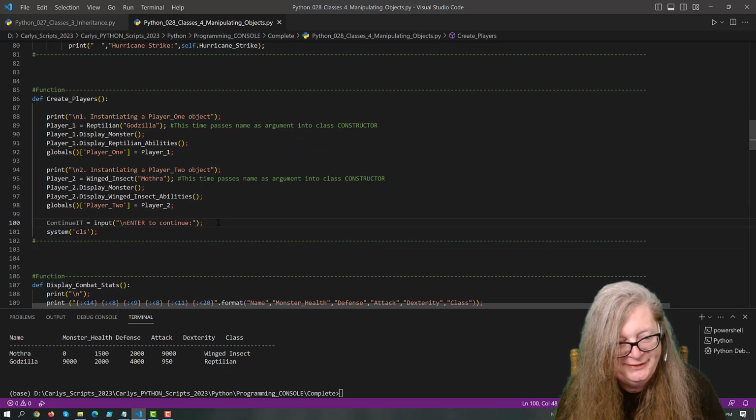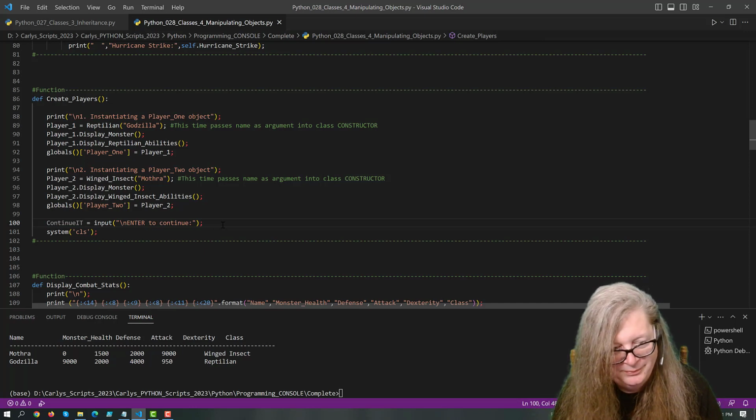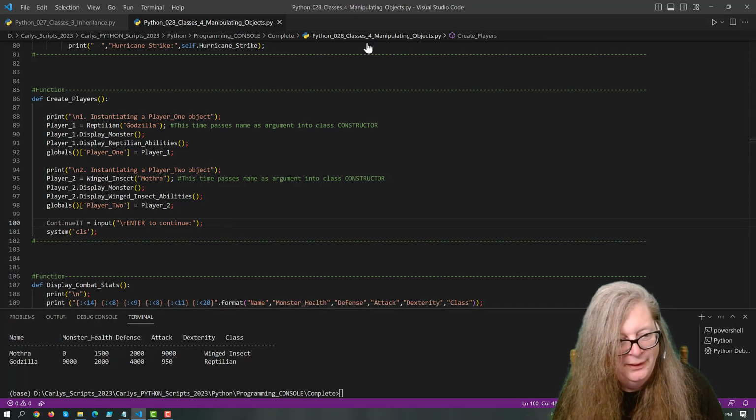When we say enter to continue, input, just continue, we're not doing anything with it. It just catches that baseball that's thrown from the return value of input, but it's just a way of making it pause till they hit enter. And then we will what?